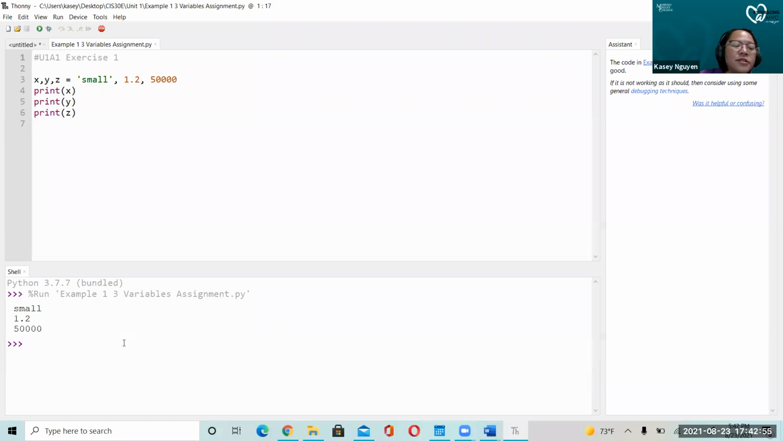Okay, so here it tells me that x is small, that's a string. y is 1.2 and z is 50,000. So now you can see that you can declare everything on one line. I just wanted to warm you up with a very easy exercise. And this is for our exercise 1. Any question on this?